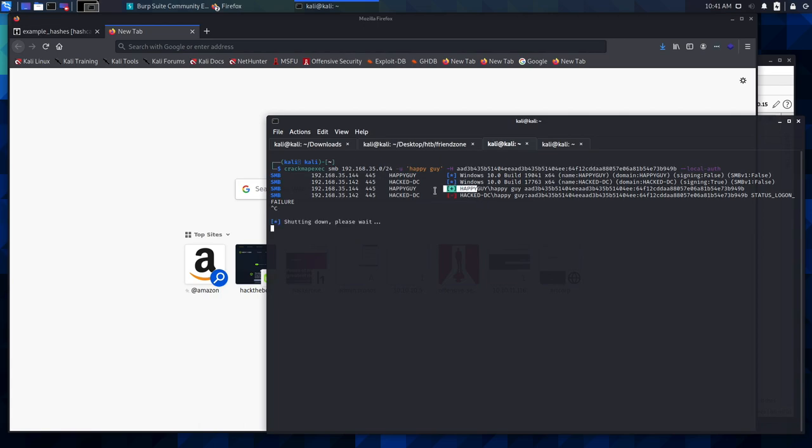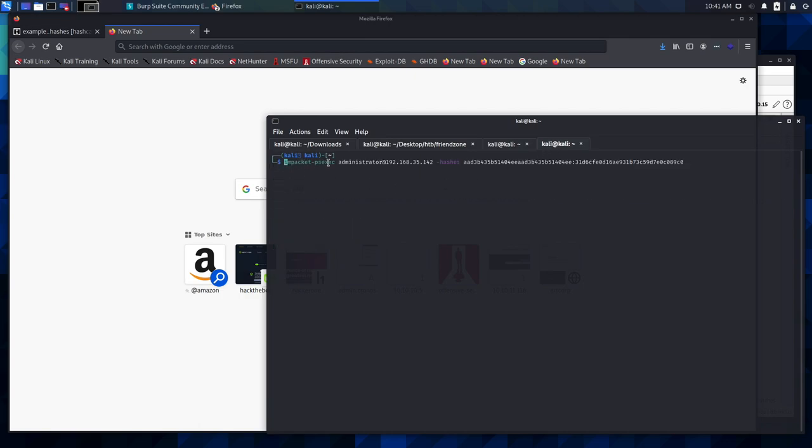And it tells us right here that on this IP address this port is open, and we're able to pass the hash right here with this hash. And we're going to go in as this user right here. So if you wanted to run psexec, you would just run mpacket psexec.